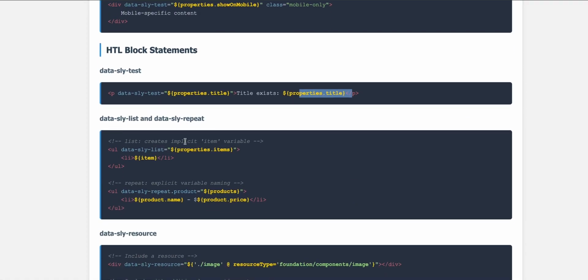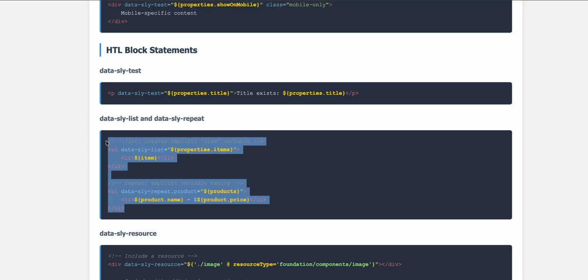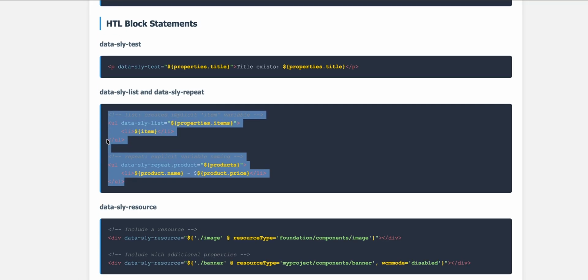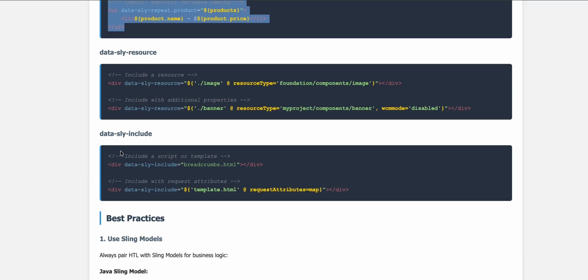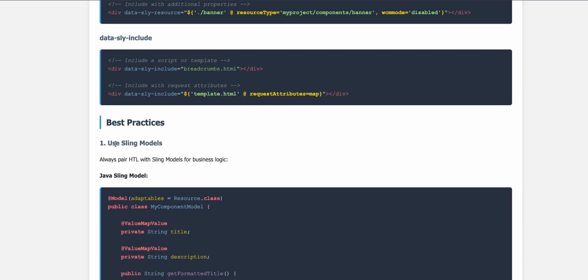So I'll attach this deck with the video section. You can download it and review it at your own pace. Alright guys, so best practices we already discussed: never mix the presentation logic with business logic, always separate it, so that Java developers can focus on Sling models and front-end developers can focus on HTML templates.